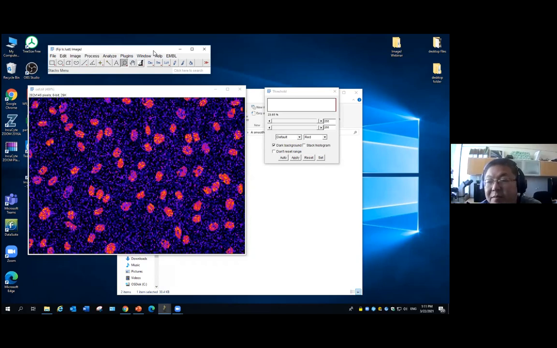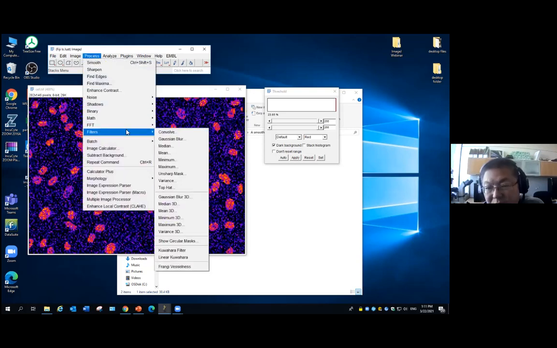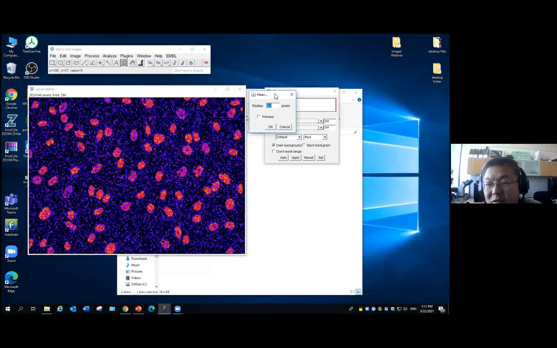To smooth this image out, you normally have three options, in the Process Filters menu. You can do a Gaussian blur, a median filter, or a mean filter. So let's try the mean filter. Once you click on it, it asks you to enter one parameter, which is the radius. This radius depends on how many neighbors you want to use to smooth the signal. Let's say I go to 1, and I can click preview to see what it looks like.